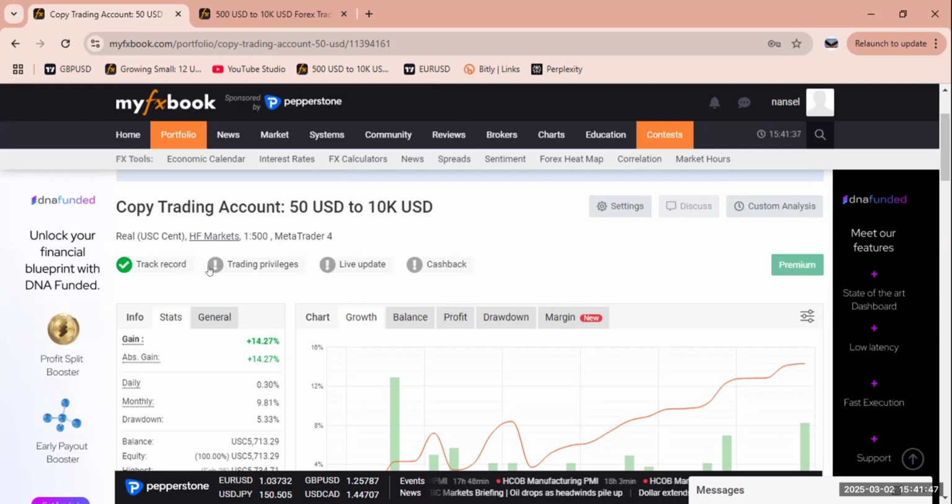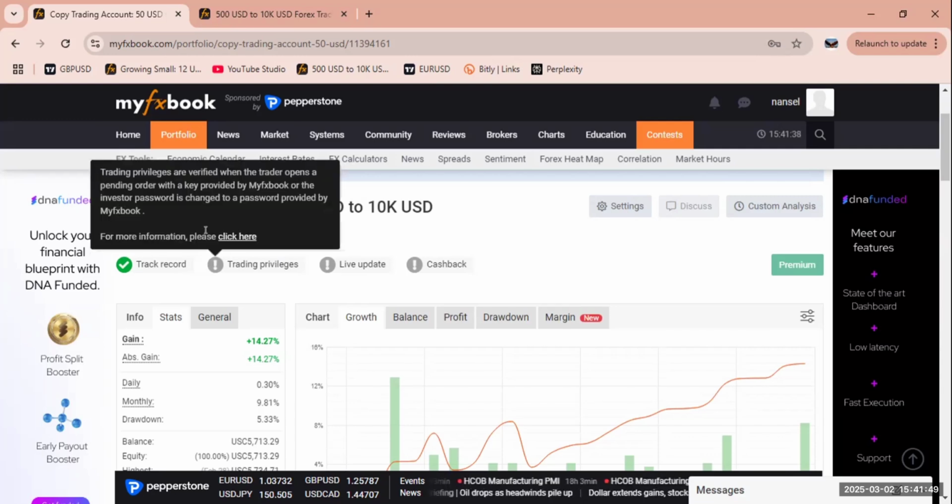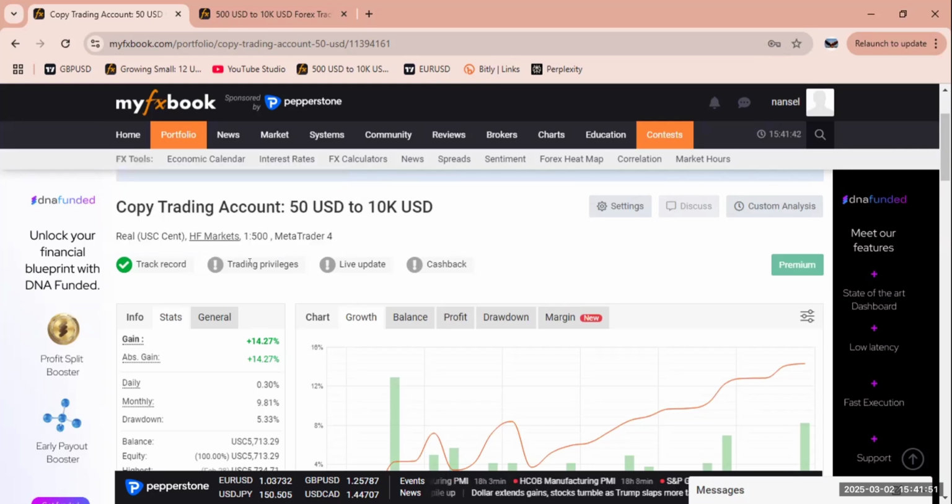Okay, so let me go and verify now. What you do to verify this is go to settings. I'm going to click on settings. So we'll come back here again.